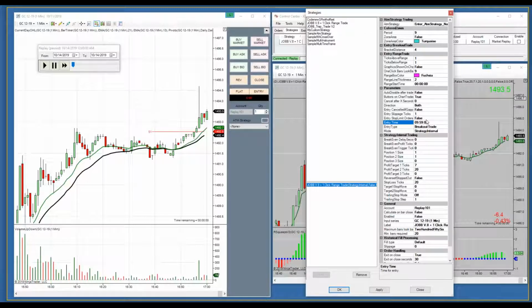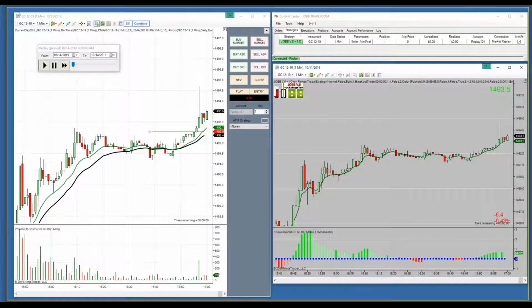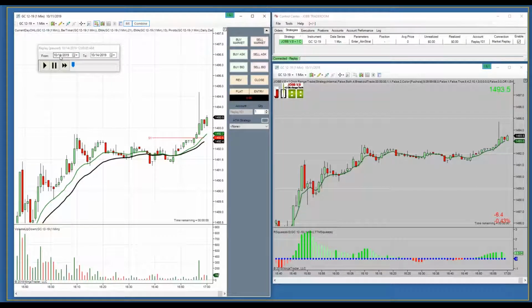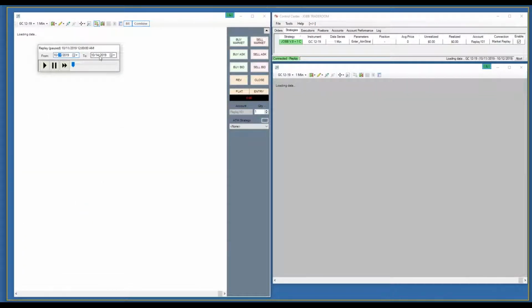9:59:58. Two contracts for 4 ticks. One contract for 10. Stop is 8. Enable it. Everything looks good. Apply it and okay it. We're already on the gold chart. So you just have to set your time, 10. The date was 11. So make sure your date is 11 on both of those.